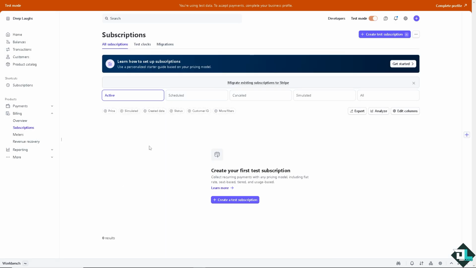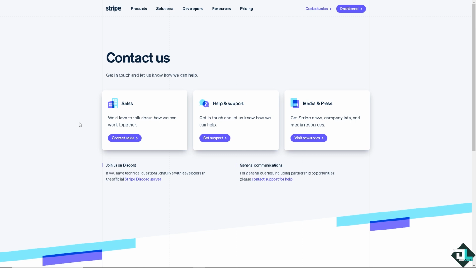Now, if by any chance you have a subscription here and you're having trouble canceling it, like the cancel button is not working or there is a bug or a glitch, the next step that you need to do is to contact the Stripe Help Center. And from here, these are going to be the channels.